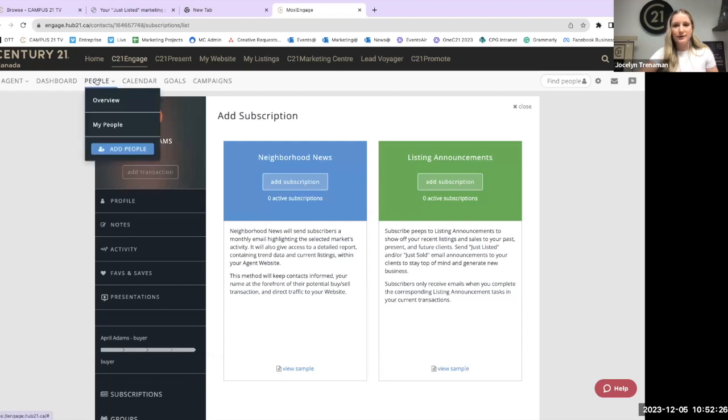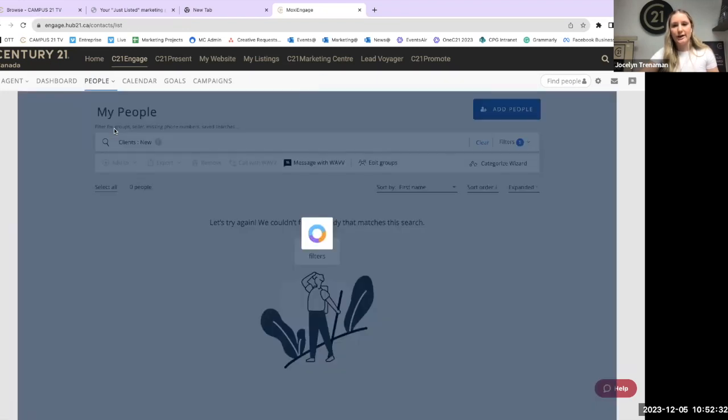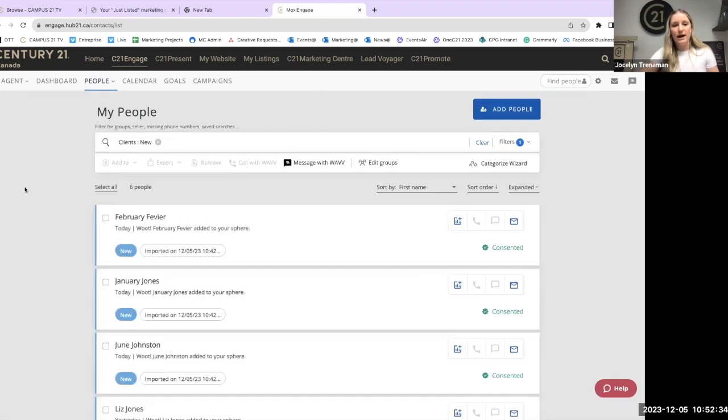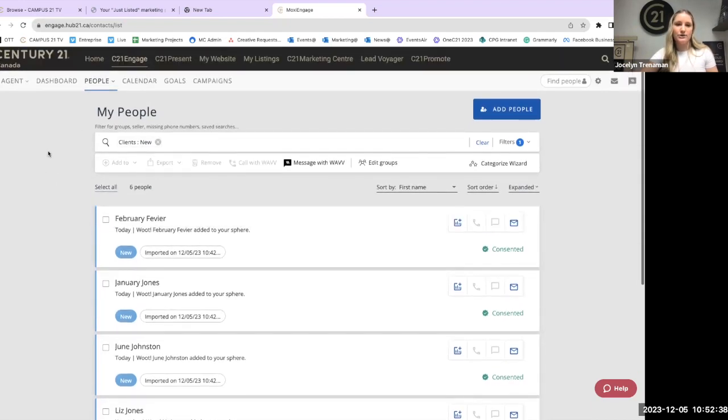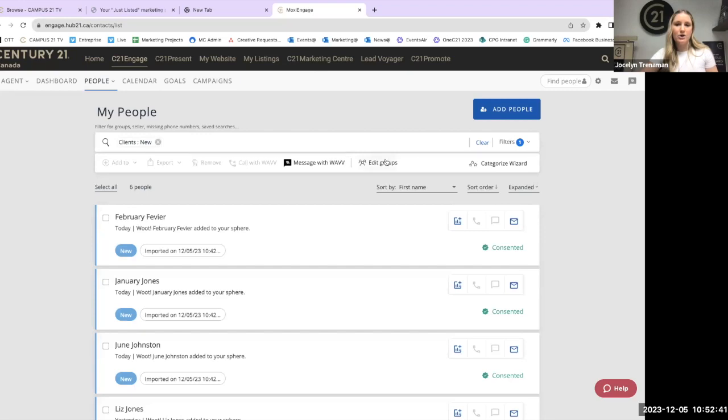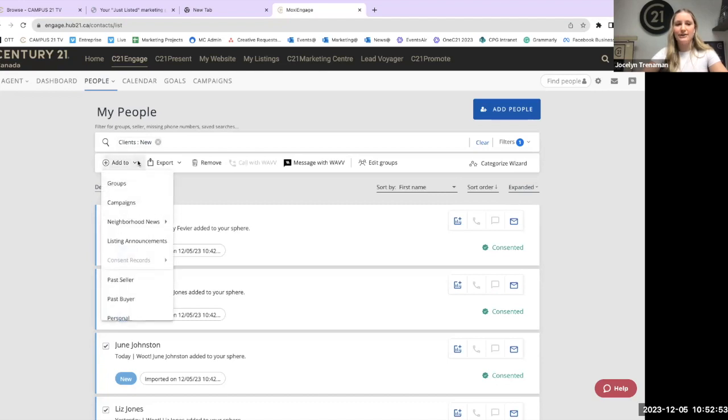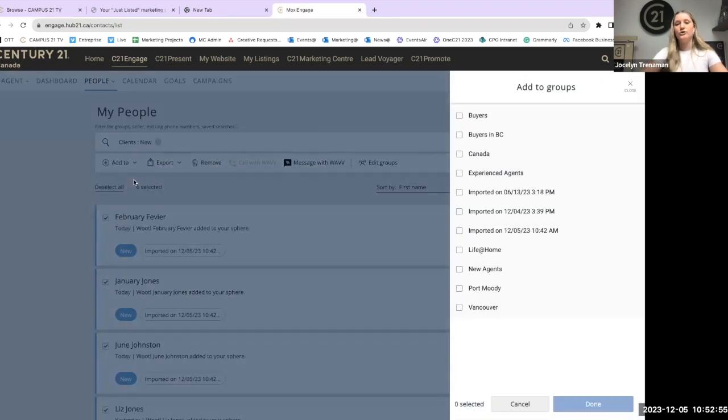Okay, so yeah, that's how you can automatically subscribe them to those ones. And now I'm going to show you how you can create a group as well. So let's say those 6 people that I added, I want to create, well, I can either go and create a group, or for this one, I'm going to just add them into a group I've already created though. I'm going to select them all, but I can again individually select those people, and I'll click add to, and then I'm going to do groups.